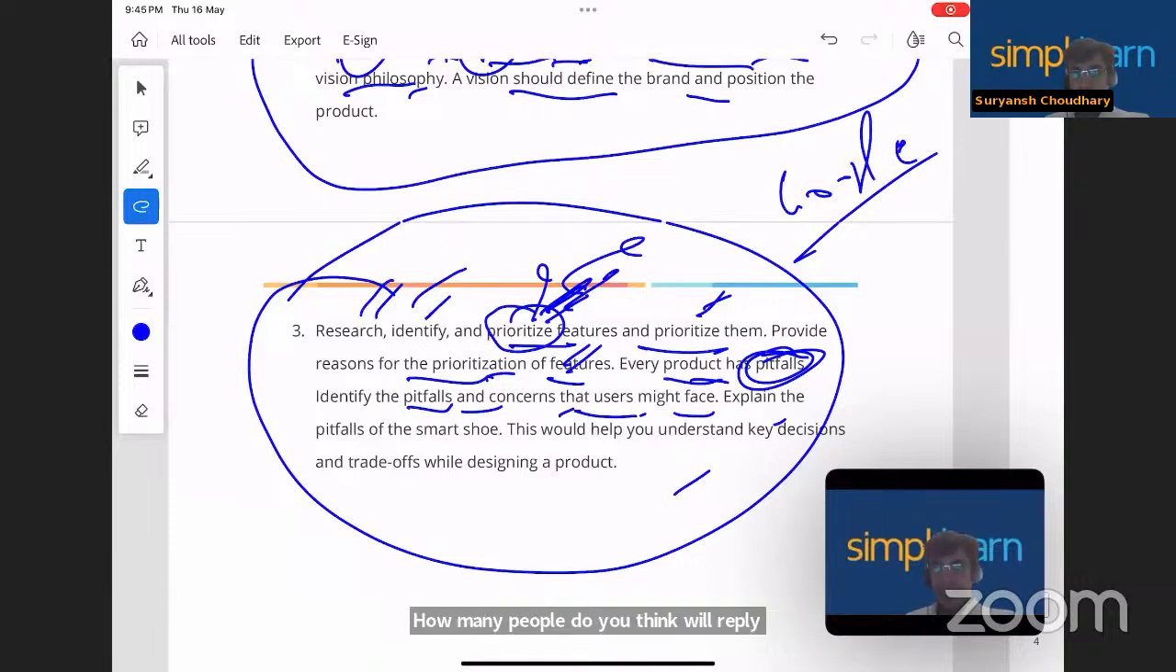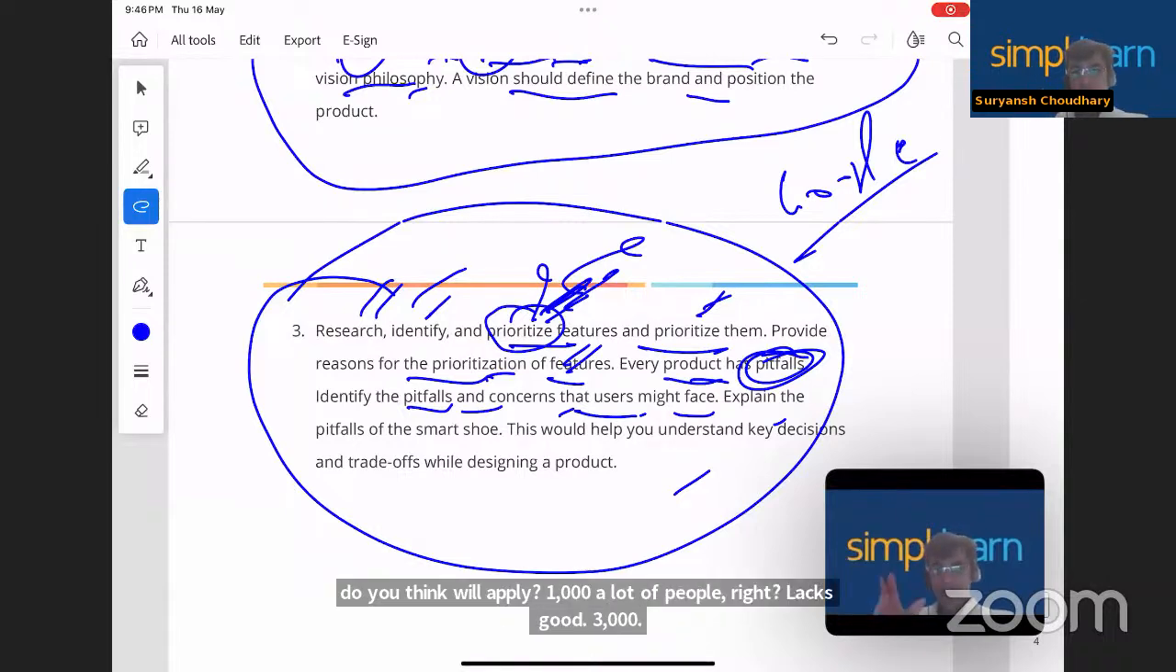Any idea? Say it's an opening in your own country. Let's say Google is hiring in India for product managers and has given this capstone to solve. How many people do you think will apply? 1,000, a lot of people, right? Lakhs, good. 3,000. In fact, one person will submit three times. Correct? Millions.